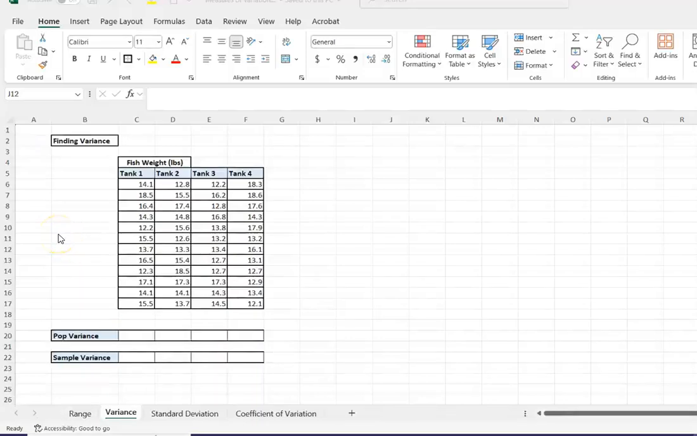In this video, we're going to be using Excel in order to find the variance of a data set. The example data set that we are using are fish weights from 4 different tanks. And we're going to find the variance for each of the values in the separate tanks. So we're going to be actually using 2 Excel functions for variance. We're going to be finding the population variance, and then we're also going to be finding the sample variance.